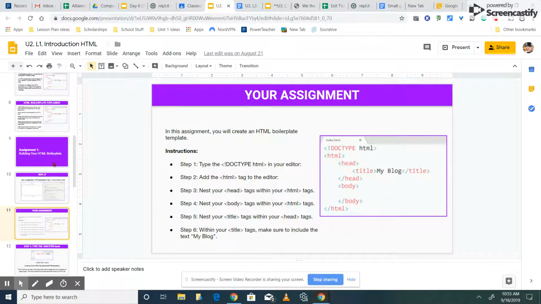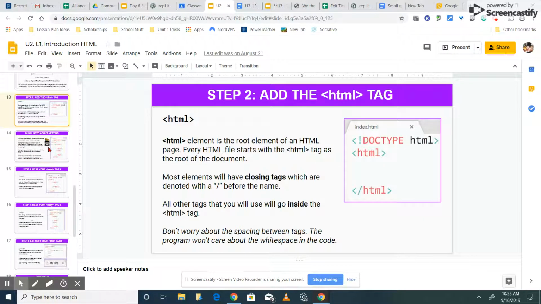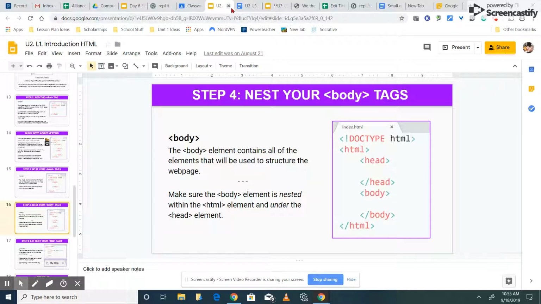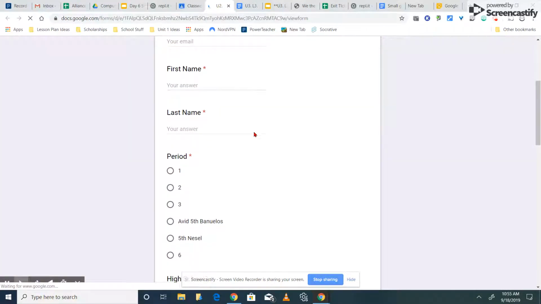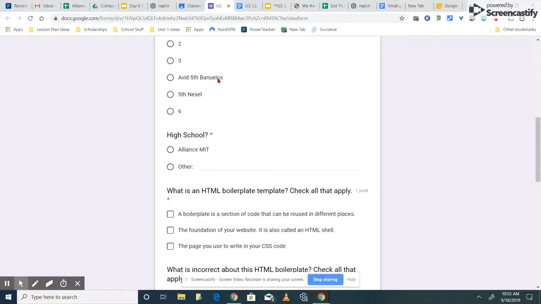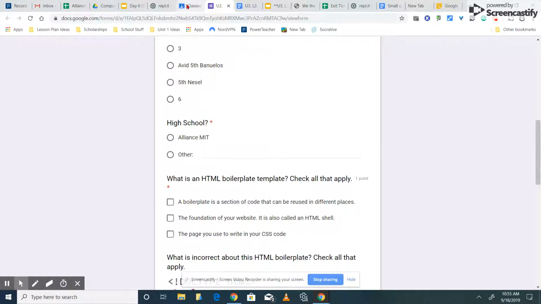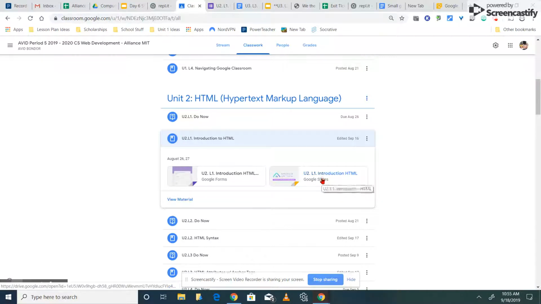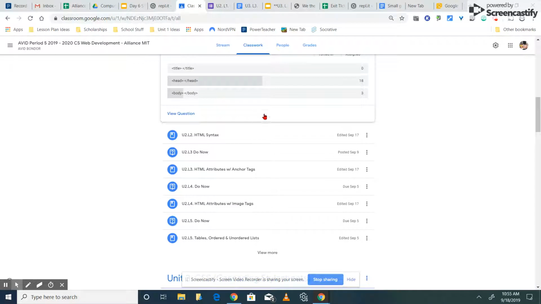This is where their assignments live, and it literally walks them step by step on how to complete this first assignment. After they finish their assignment, they'll open up an exit ticket. For the exit tickets, all the answers are within the slide. They'll make sure they put Avid fifth period; I'll change the name. They answer these questions and hit submit. They just have to do it once, and they have to get 100% because all the answers are in the slides. Then they go into the next lesson and finish the do now.